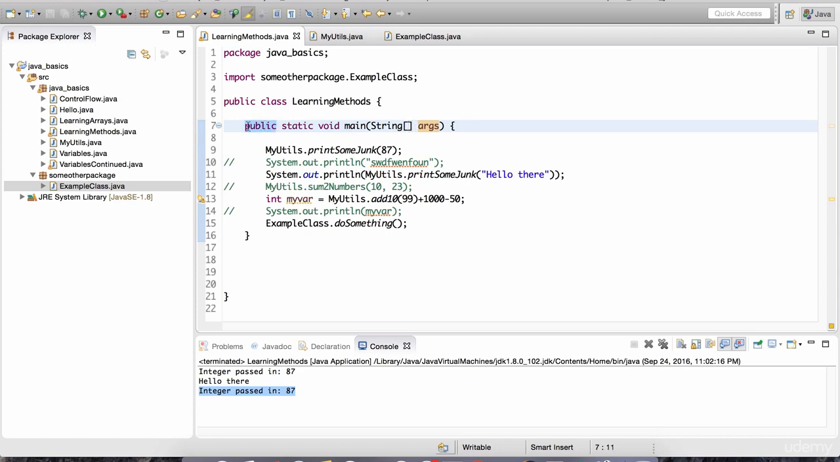So you've seen the public, this is the access modifier, you've seen void, right, which means this method does not return anything. You've seen the arguments, you've seen the name of the method. One last thing that's still unclear to you probably is this static keyword. So let me take a few minutes to explain to you what this static keyword means.